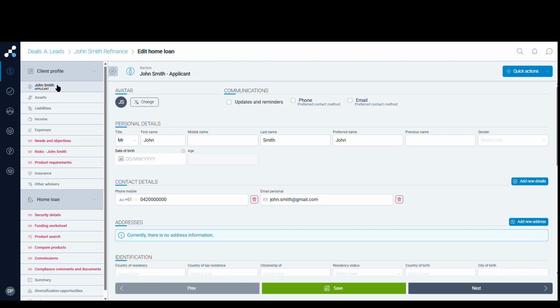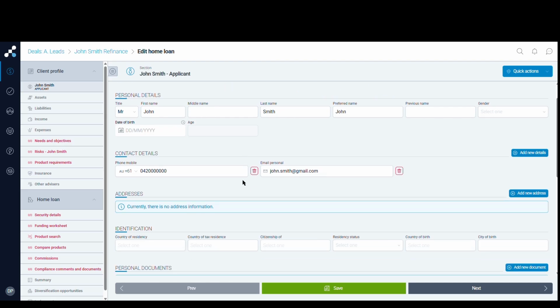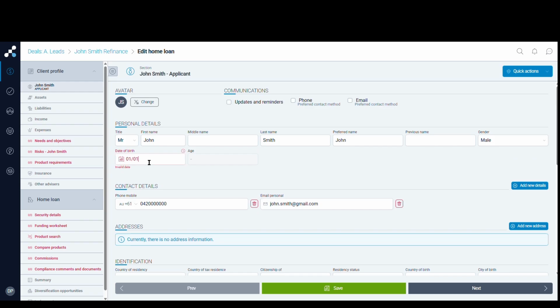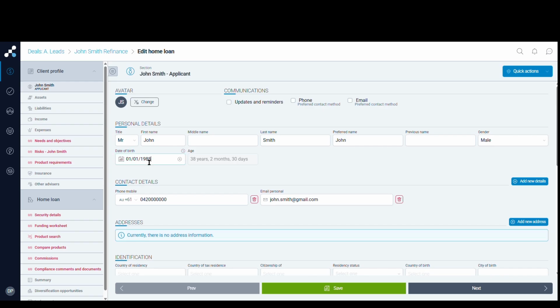Opening the Personal Details section. Once the applicant has been added, open the file and navigate to the Personal Details section in the left-hand menu. Basic Personal Information. Enter the applicant's legal name exactly as it appears on their identification. Add their date of birth and gender. These details flow through to lender forms and compliance documents, so accuracy is essential.